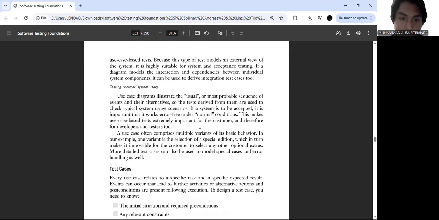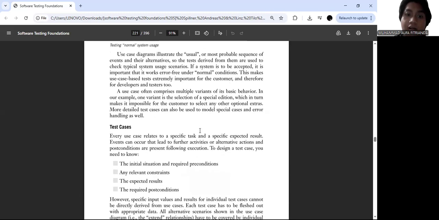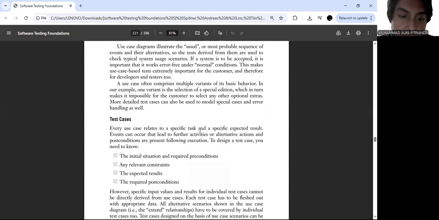A use case often comprises multiple variants of its basic behavior. In our example, there is a variant in the selection of a special edition, which in turn makes it impossible for the customer to select any other optional extras. More detailed test cases can also be used to model specific special cases in error handling as well.